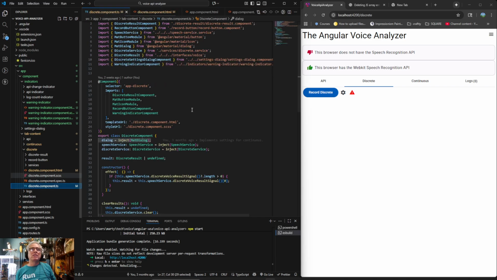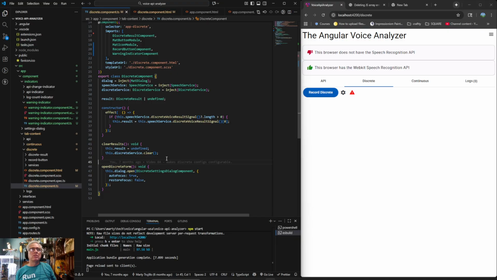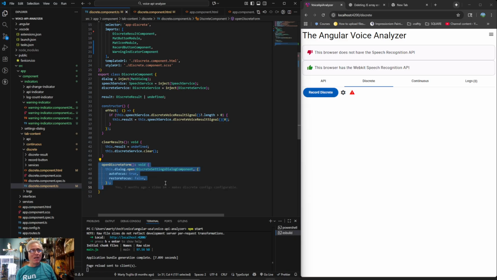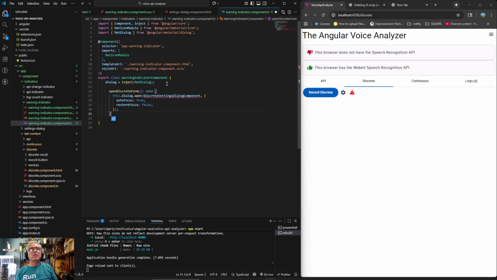Go back over here. I guess we want to do this. And we did this a little different because we pop up an entire component. And I actually don't want to pop up a component. I believe I can just pop up like a template. So I'd rather do that. And it's not going to be called, it's going to be open warning.